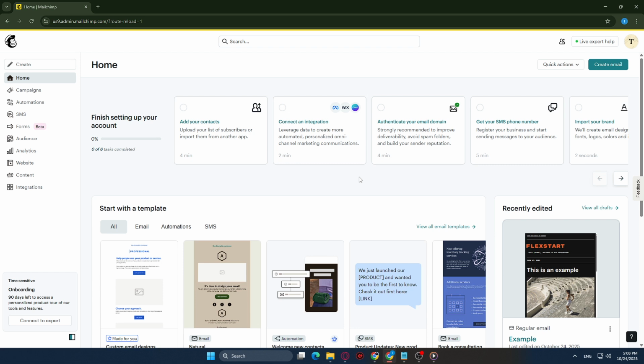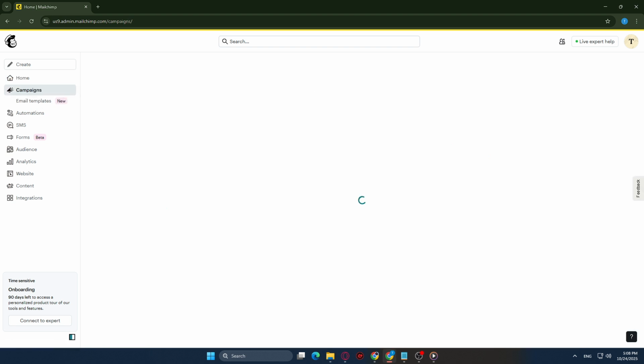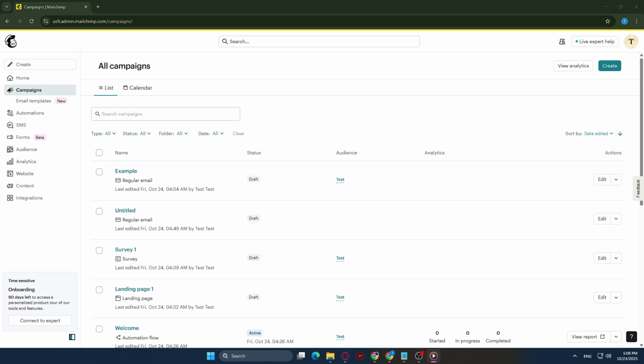Now that you're logged in and on the dashboard, focus your attention towards the navigation bar at the left side of the screen. Here, you'll find a list of options to manage your account, but for today, we're concentrating on the section labeled Campaigns. This is your starting point for reviewing and assessing the performance of your email campaigns. Click on Campaigns, and you'll be transported to a new page where all your recent marketing efforts are cataloged.